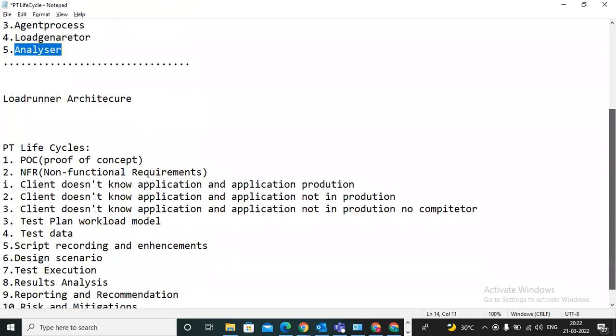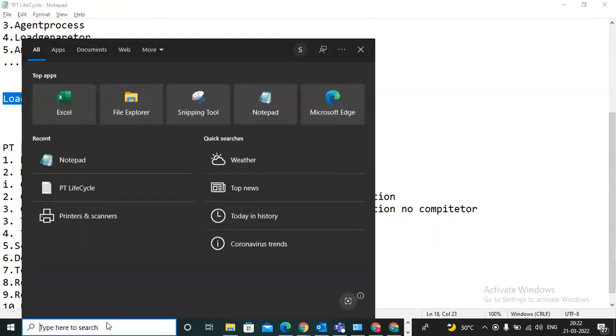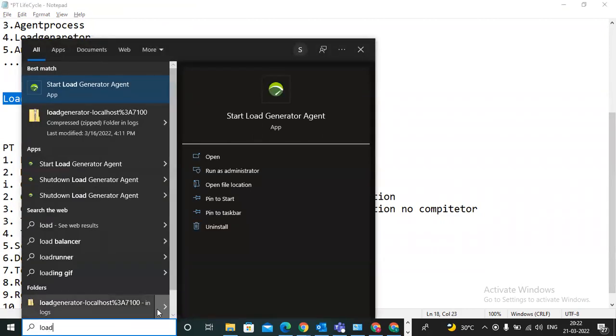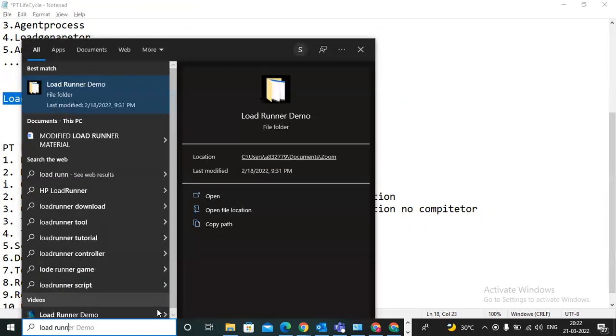Okay. And going to the next one will be the LoadRunner architecture. So we have the LoadRunner architecture. How we can do the LoadRunner architecture, I will show.